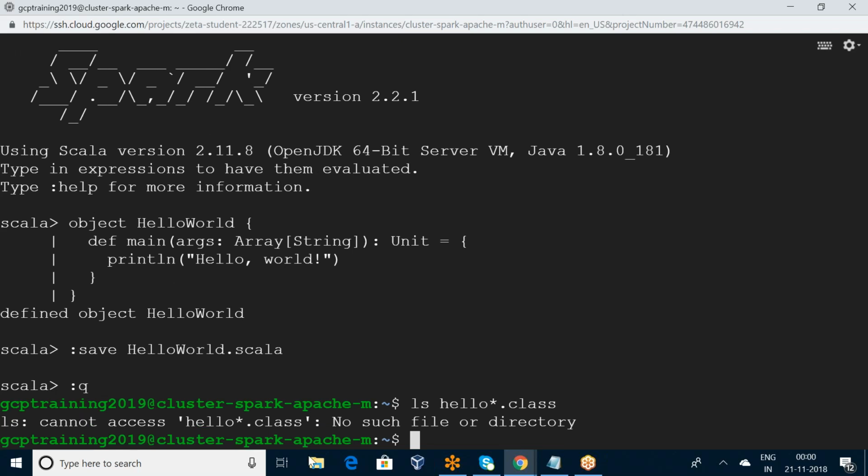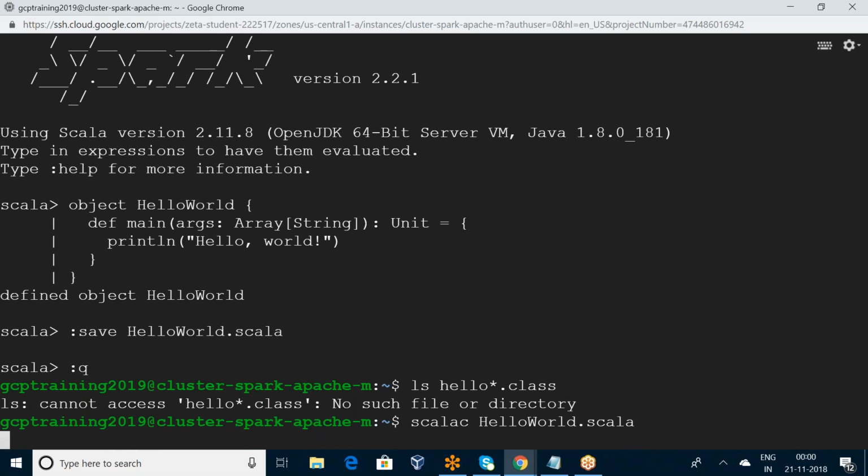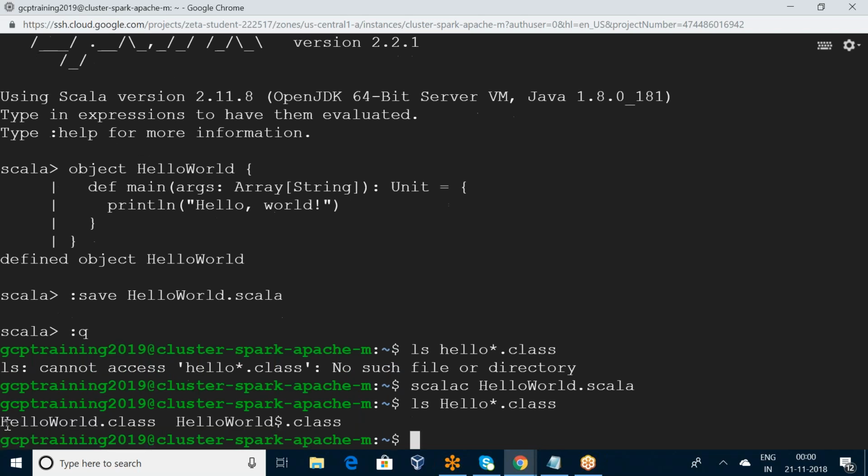Now I want to compile that: scalac HelloWorld.scala. Now my Scala file is going to compile. Now it has been compiled successfully. So I want to check the class file by using ls Hello*.class. Can you please observe here? HelloWorld.class is now available.